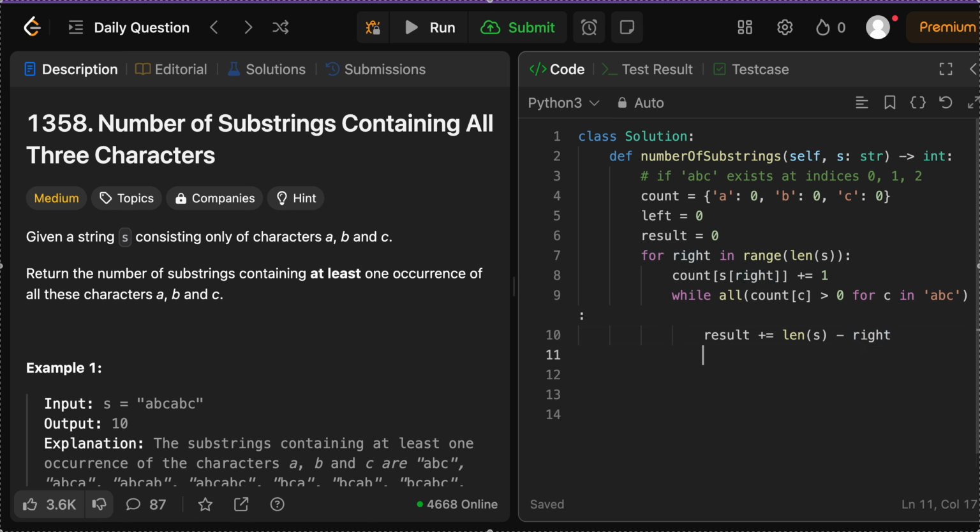Now, once we've incremented and updated our result accordingly for the total number of suffixes and still valid substrings that we can add to our current window, let's start to contract, or shrink, the window with our left pointer.